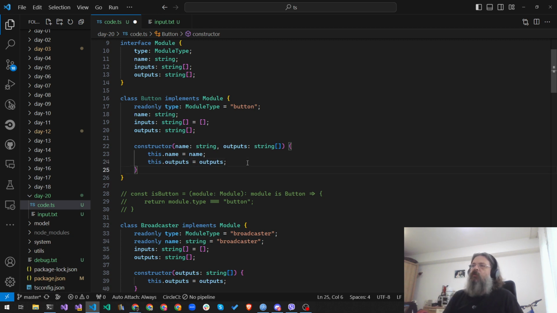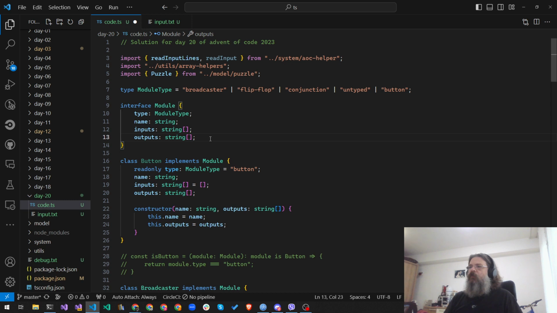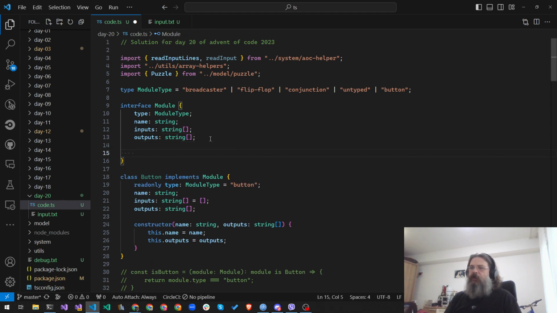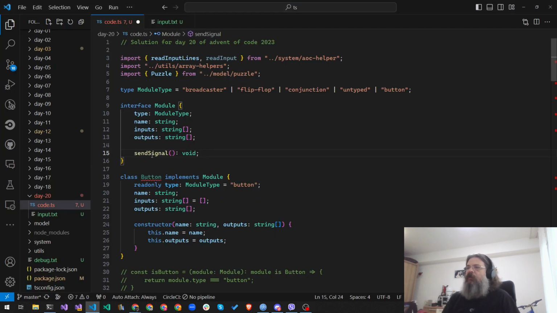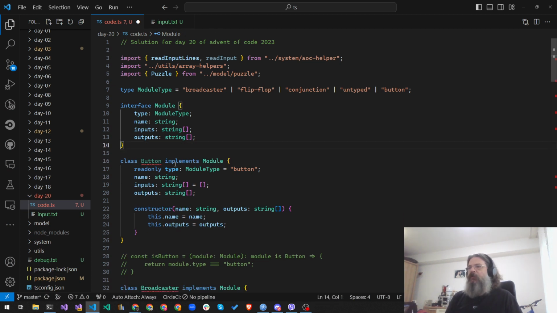Anyway, what does a button do? So the interface module will also have a send signal message. Is this called a signal or a pulse? Send pulse. Does everybody get to send pulse? No.